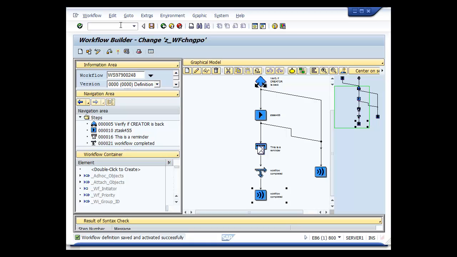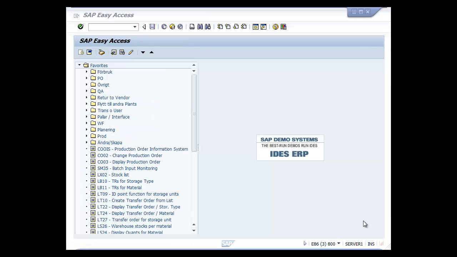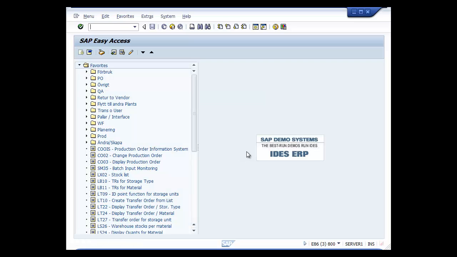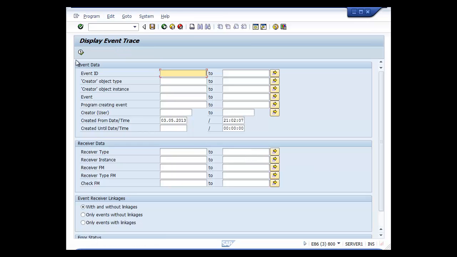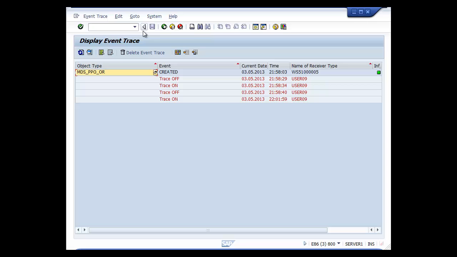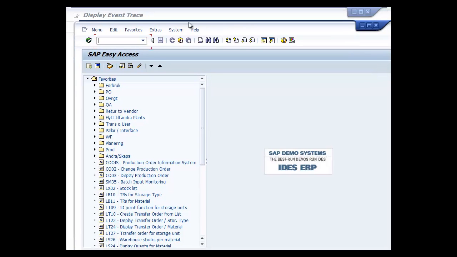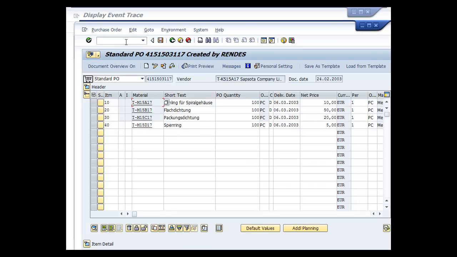And now we will be hopping across a few other transactions, basically to trigger the workflow as well as, oh yeah, let's switch on the trace. And we're going to look at the trace as well. We're going to go to ME22N to update the purchase order. I'm going to add an entry in there and save it.